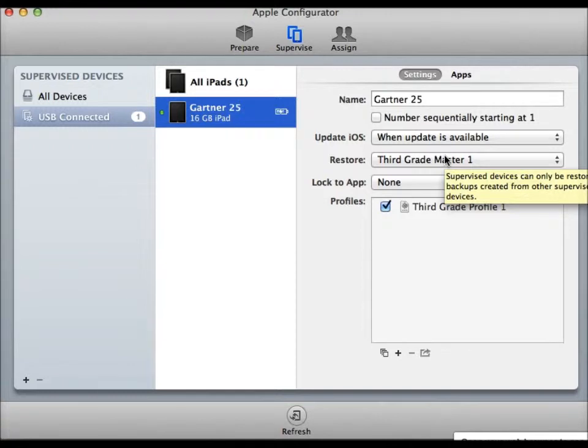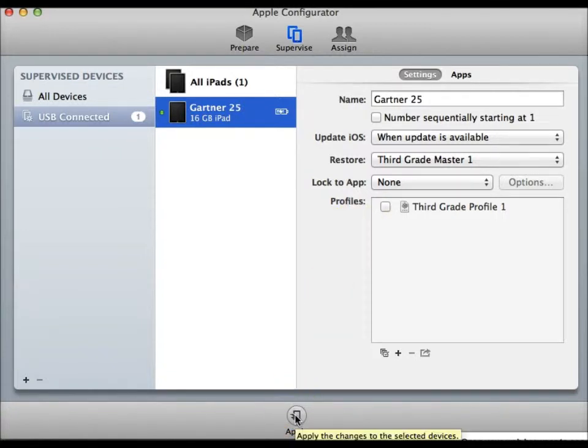In order to shut that feature off, one of the easiest ways I've found to do that is first deleting the profile. So all you have to do is take the profile here, this third grade profile, or whatever you called yours, unclick it, click apply. It will remove that from every iPad that you've worked on. After that, I'm going to do another video that shows you how to shut off Find My iPad, so please check out that video. That's going to be a separate video in this series where you can see how to turn off Find My iPad.